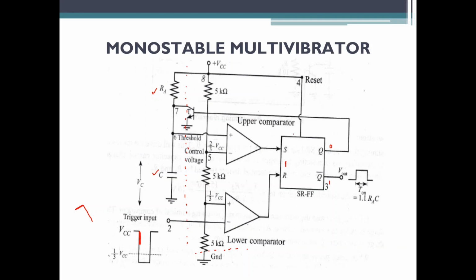Obvious, right? As soon as the trigger input goes negative and drops below 1 by 3 VCC, this lower comparator will give the output which will set the data in this flip-flop equal to 0 and Q bar will be set to 1. Setting the data in this flip-flop equal to 0 will turn off this transistor.